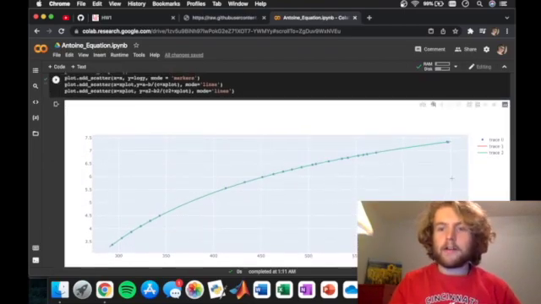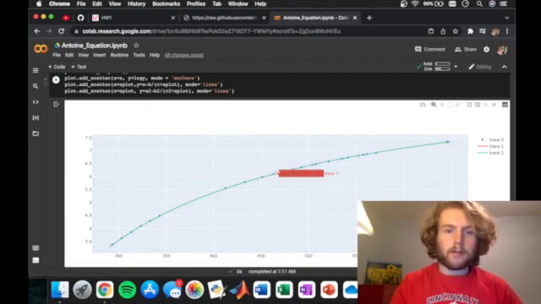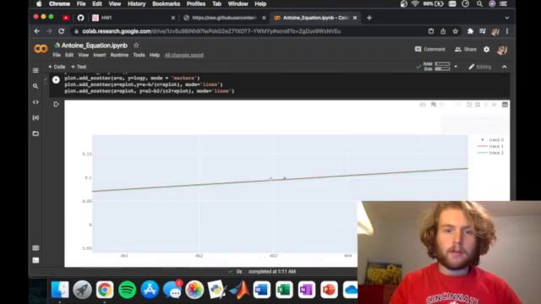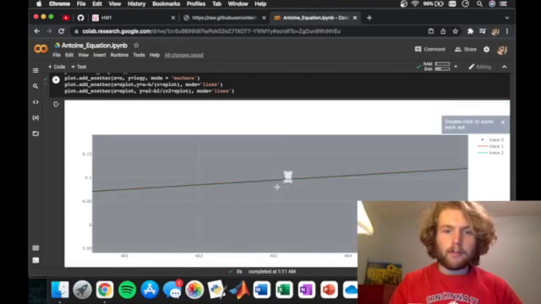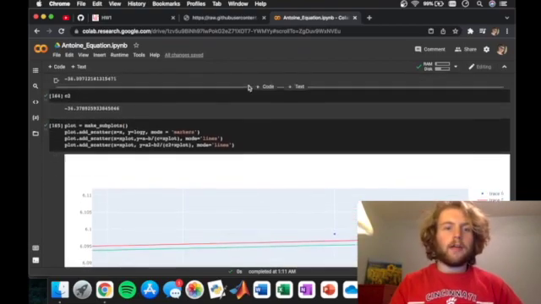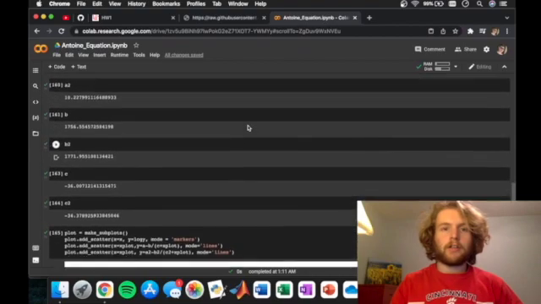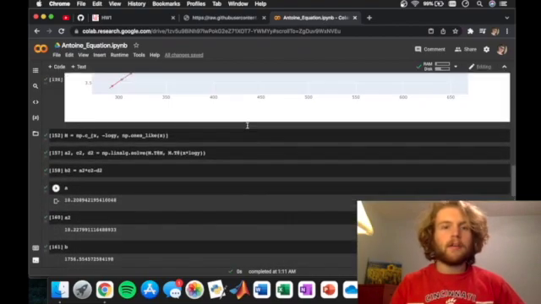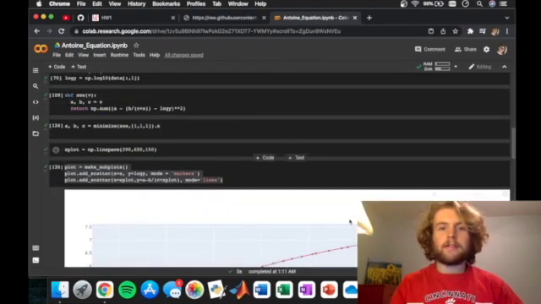Alright, there you have it. There is our linear regression. As you can see, it's pretty much the same thing as the nonlinear regression. They sit pretty much right on top of each other. And you can see they have a little bit of difference, but not too much. And yeah, it's as simple as that. And that is how you do a linear and nonlinear regression of the Antoine equation. And yeah, have a good one.